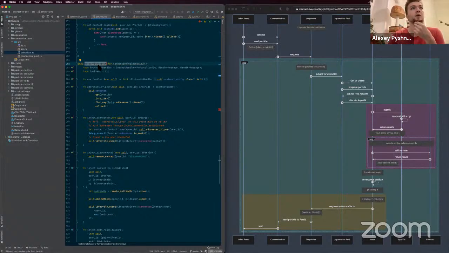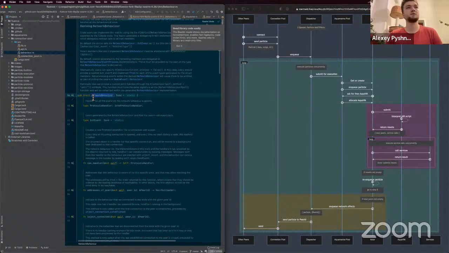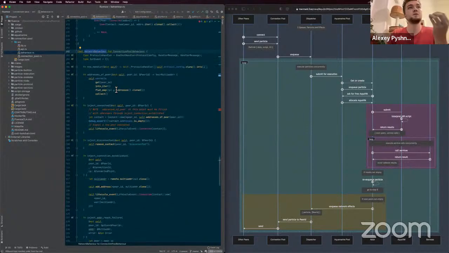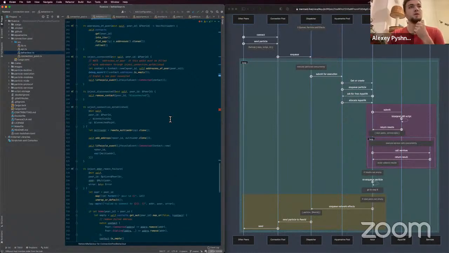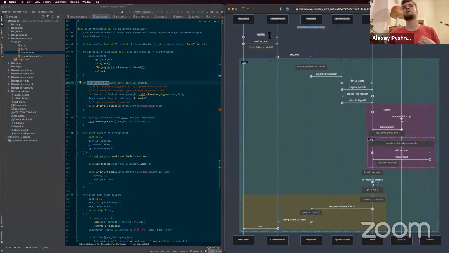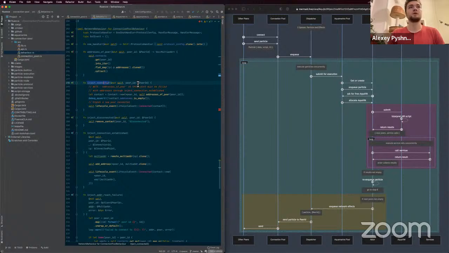What we have here is the network behavior trait. If you're not familiar with Rust, it's almost like an interface. This interface defines a few methods that we implement. First of all, we implement inject connected. That's a method that's called when someone connects to us. It's the first step in the diagram. We receive a connection from that peer ID, we write it down, and we now remember that we're connected to that peer.